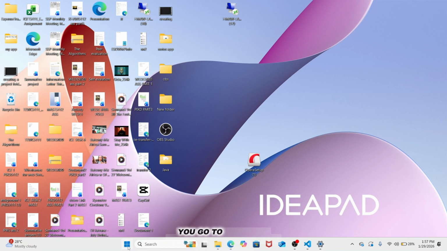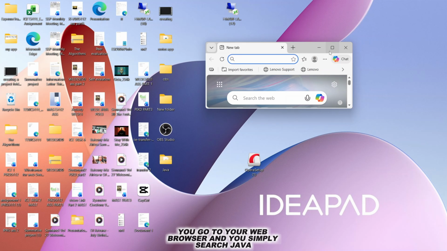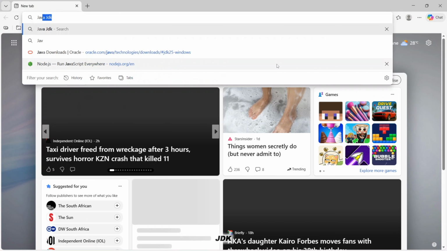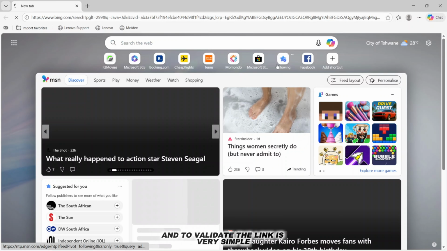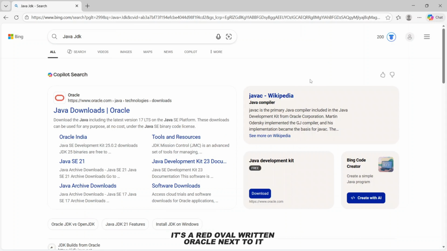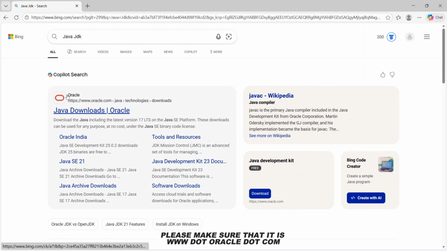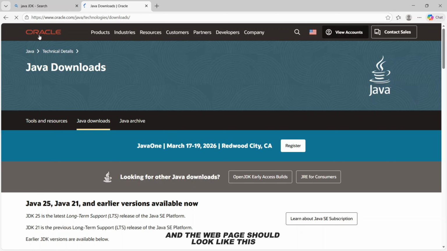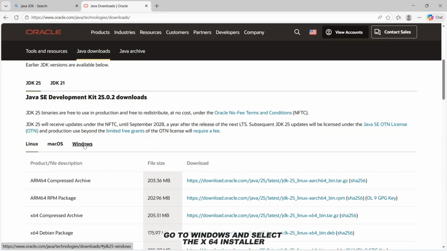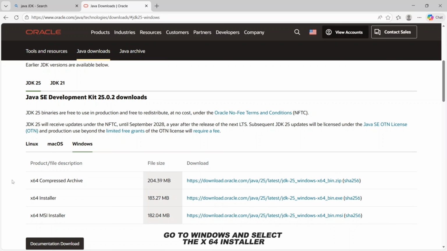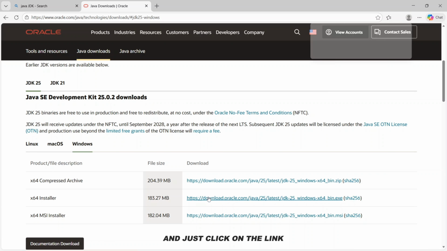And to download it, you go to your web browser and you simply search Java JDK. And to validate, the link is very simple. It's a red oval, written Oracle next to it, and make sure, guys, please make sure that it is www.oracle.com. Click on the first link that pops up and the web page should look like this. Oracle there, Java here, scroll down, go to Windows and select the x64 installer. Please make sure it's the x64 installer and just click on the link.